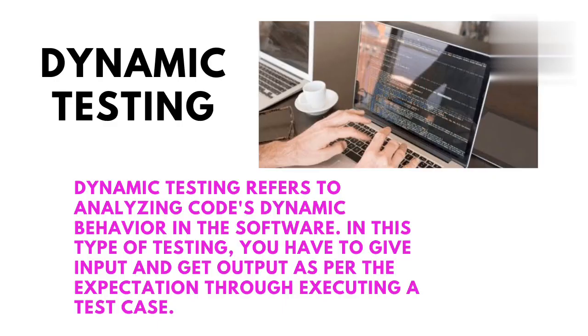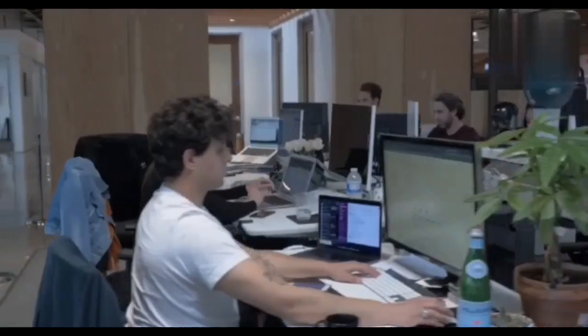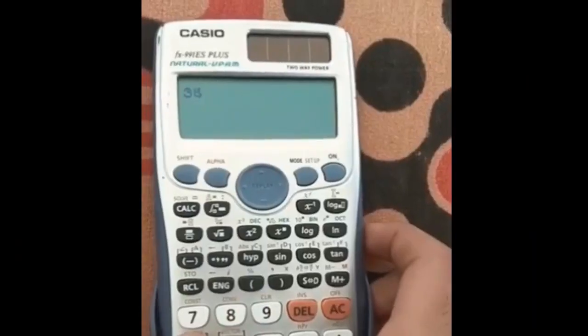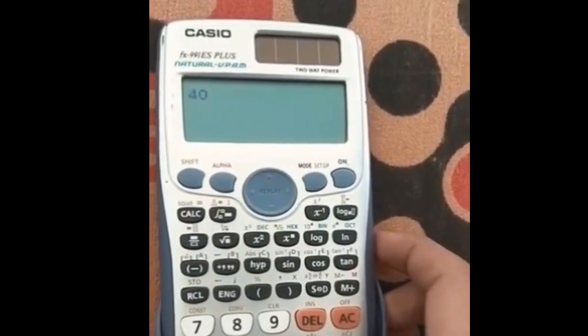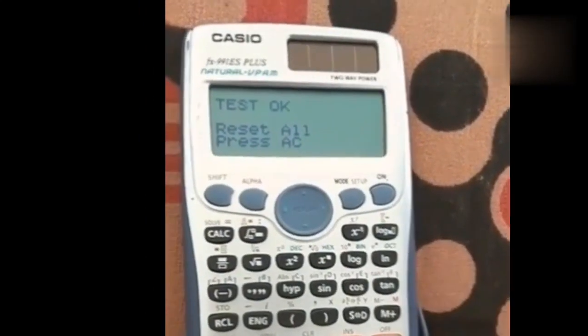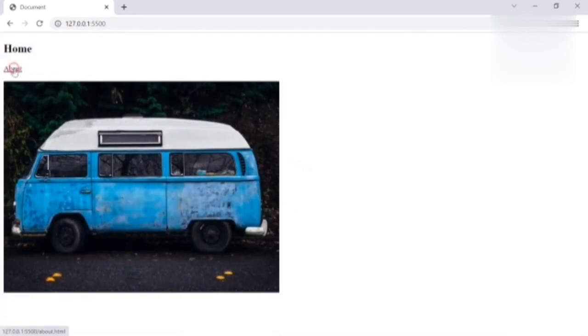We will see what is dynamic test. Dynamic tests are the tests that are performed by running or executing the software code. Dynamic test can be conducted only during or after the coding phase of the SDLC. Now we'll see examples of dynamic test: checking the operation of a calculator application by providing inputs and checking the output, or clicking on a link on any web page and checking whether it takes the user to the right destination page or not.